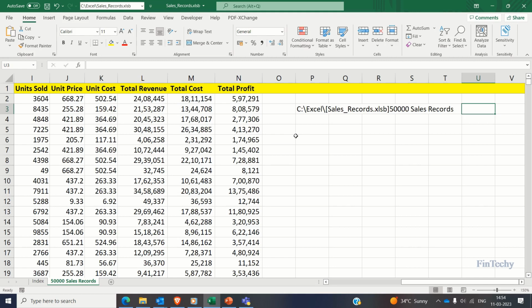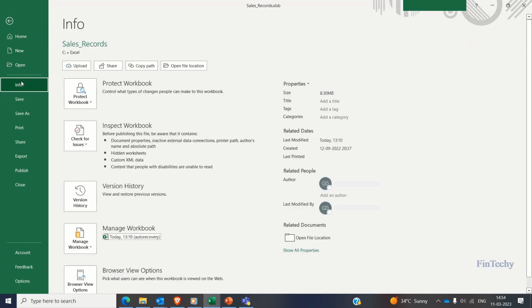Alright, there is one more way to get the path. Navigate to the File menu, click on Info, and now you can see the options like Copy Path, Open File Location. So this Info tab contains all the info regarding this file, and you can also see the options like protecting file or sheet using passwords, which we will cover in a separate video.